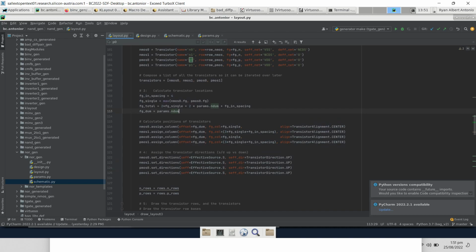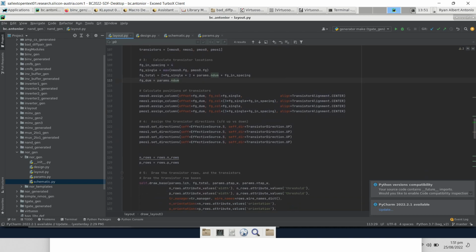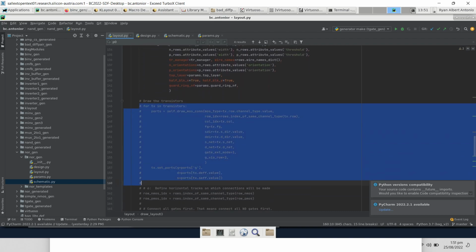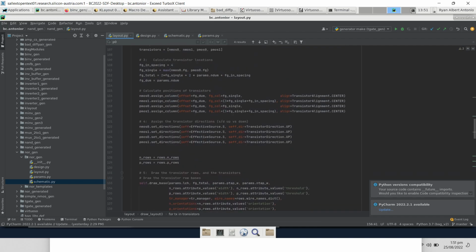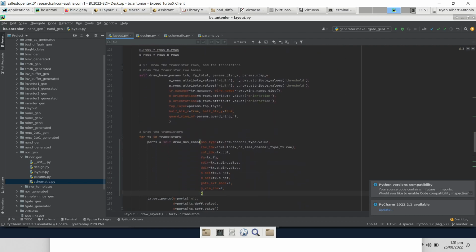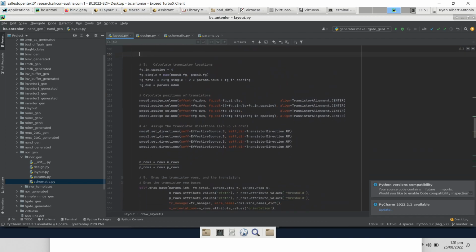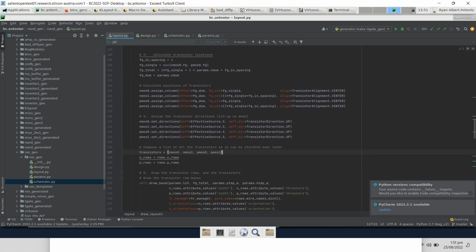You draw the base. The tricky part now is this one, where you assign the transistors. So what we're going to do is draw the transistors next, but let's try to draw the transistors one by one. Where's my transistors list? I'll put you down here.